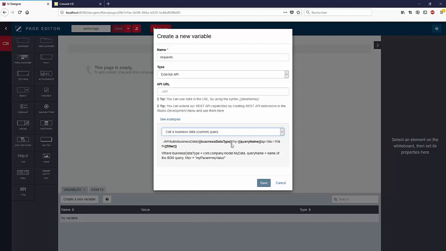So now I can show you what is the query and where do I find this query name, because basically here I have this kind of template of URL to call. So I will just copy paste, and I will ignore the last part. I will not have any filter. I want just to get all my leave requests.